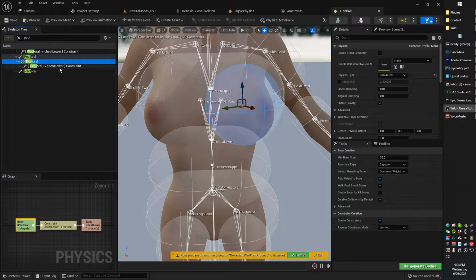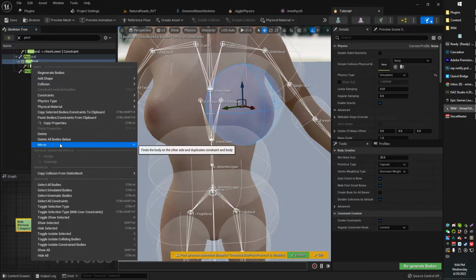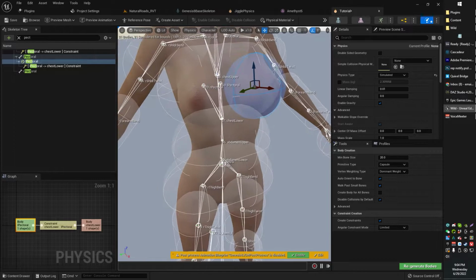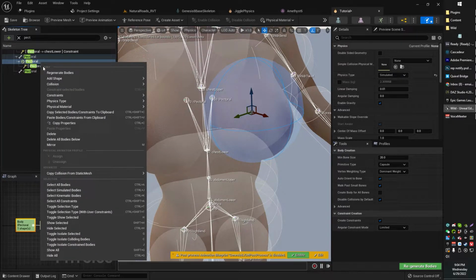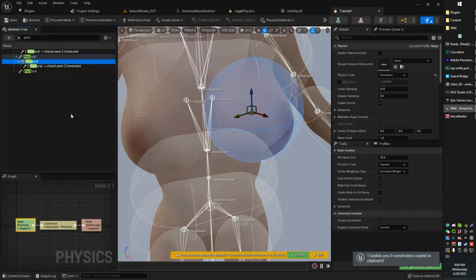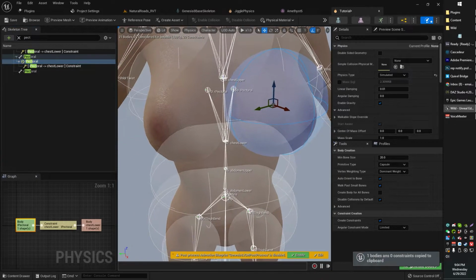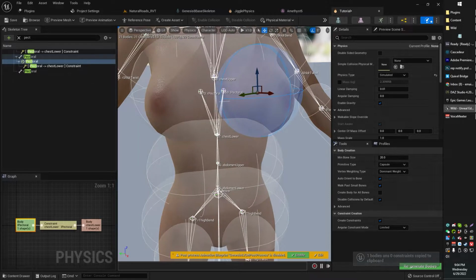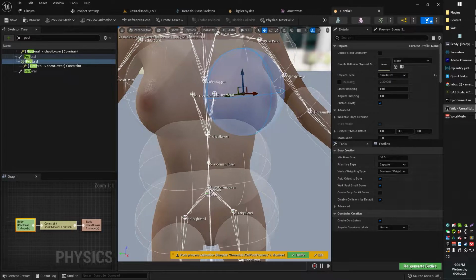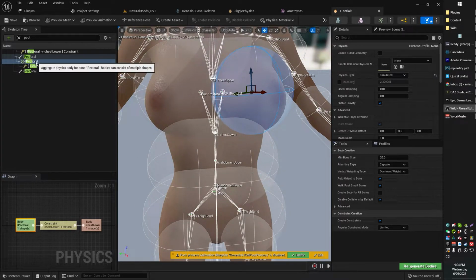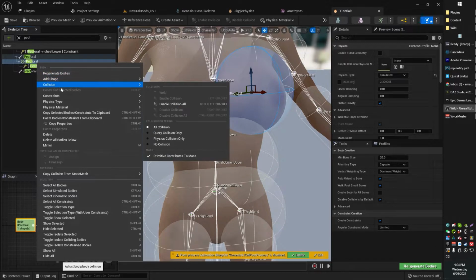Now, I believe there's a way to mirror this, but I couldn't get it to work for me. So what I ended up having to do, I think I went to copy properties. Was it? Yeah, copy selected bodies and constraints. Maybe it was that. I don't remember exactly. Worst case scenario, you can just add another. Maybe the mirror will work for you. It doesn't seem to be working for me, but if it works for you, you should be able to mirror that to the other side. Otherwise, yeah, you can just do it that way.